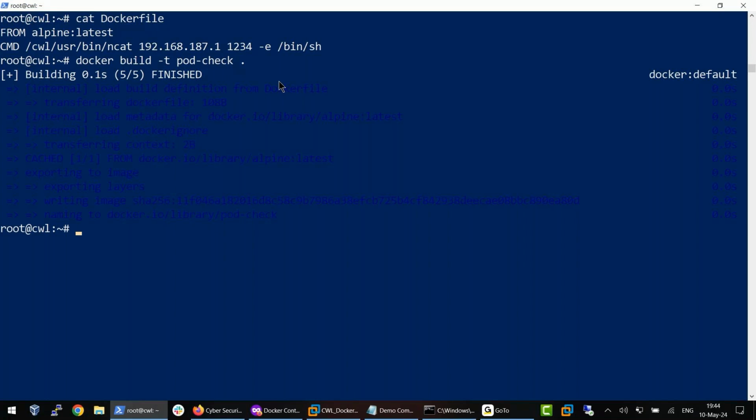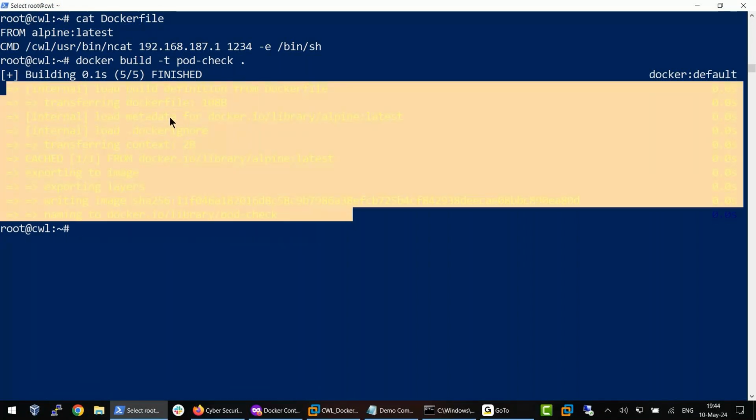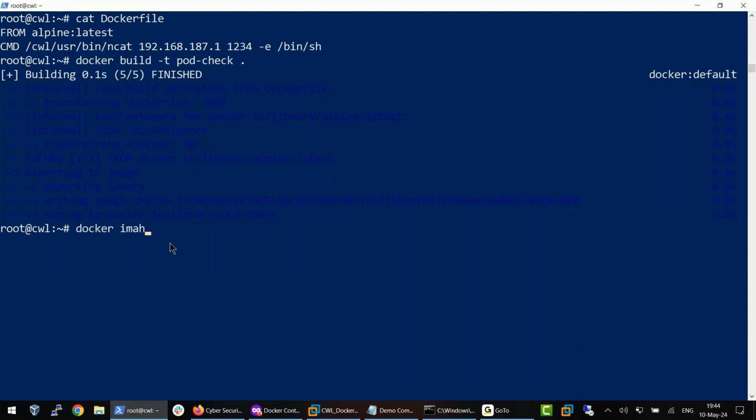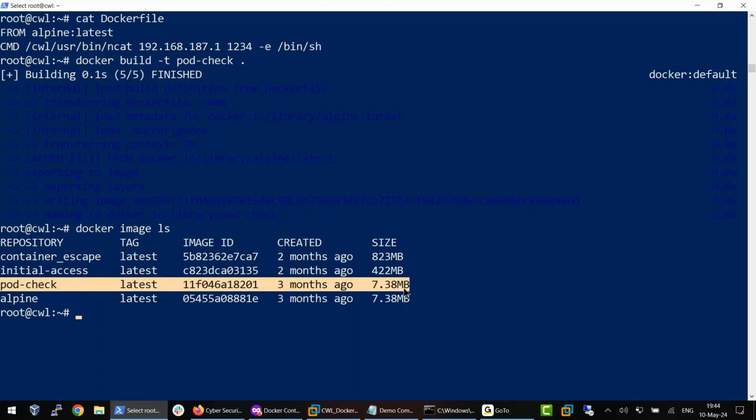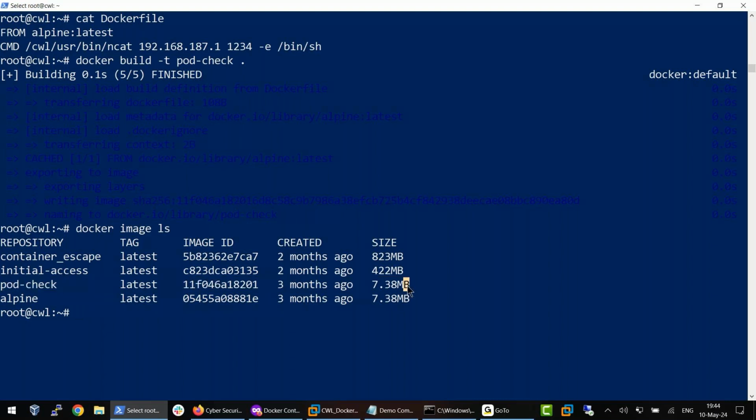So I will run this, and here you can see that the build is finished, right? It's present here. Now if you run a command like docker image ls, you can see that the podcheck image is now built and present here. It's only 7.38 MB. Now I will run the second command, that is the tagging. So I will tag this with this command.